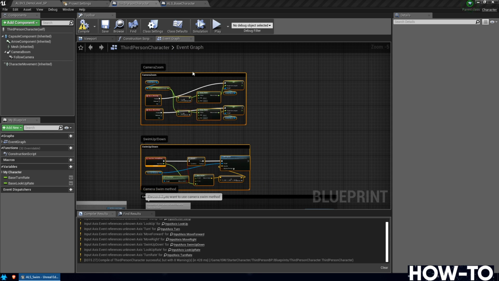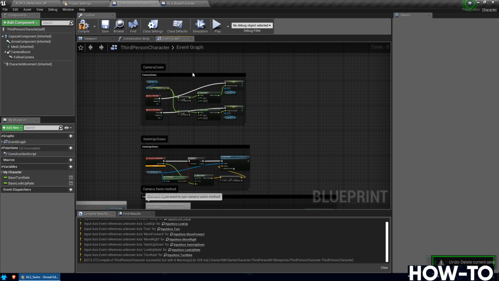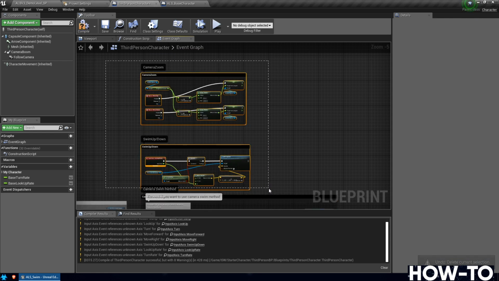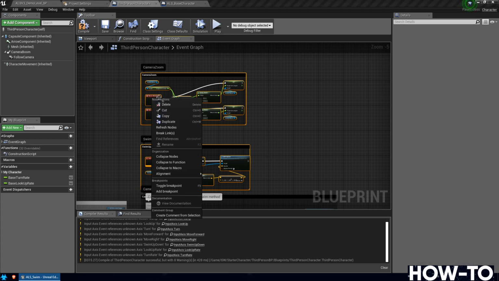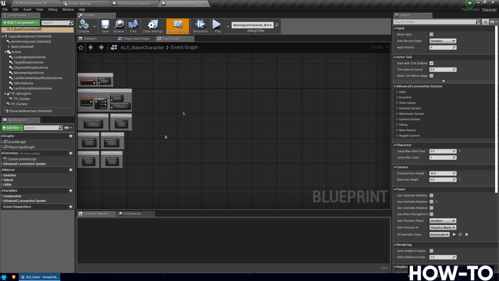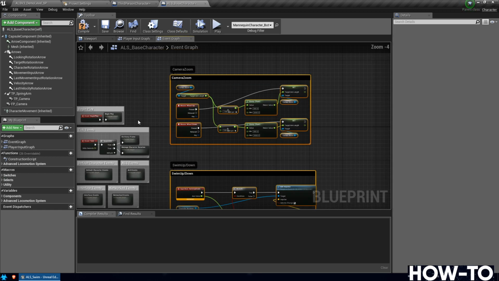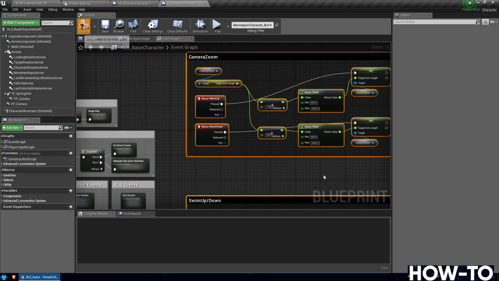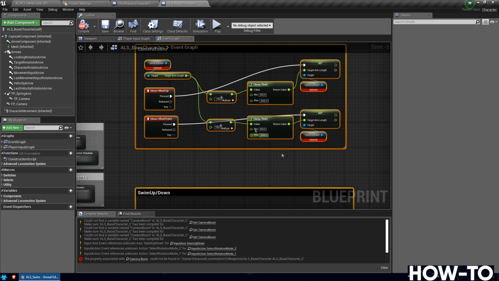Right click and hit cut. Actually, let's copy, because we're not moving them internally. So what we'll do is a copy here because we want to leave this all here. Go to the ALS base character, and in the event graph, paste that. I'm going to do a compile. It's going to say that the camera boom is wrong.